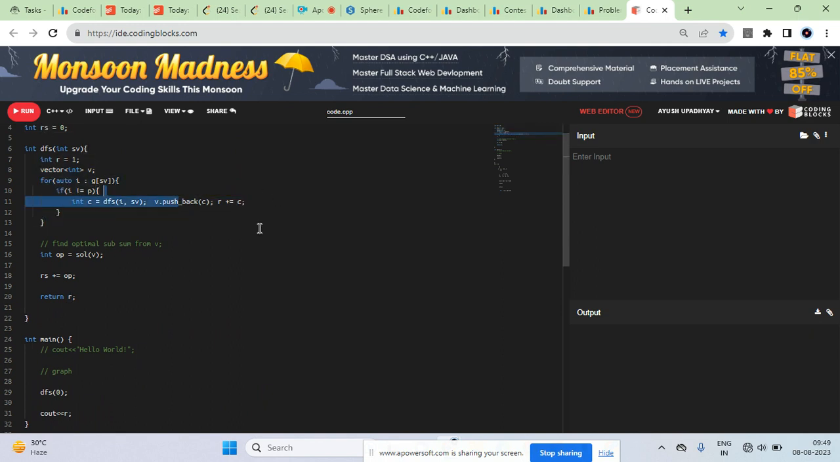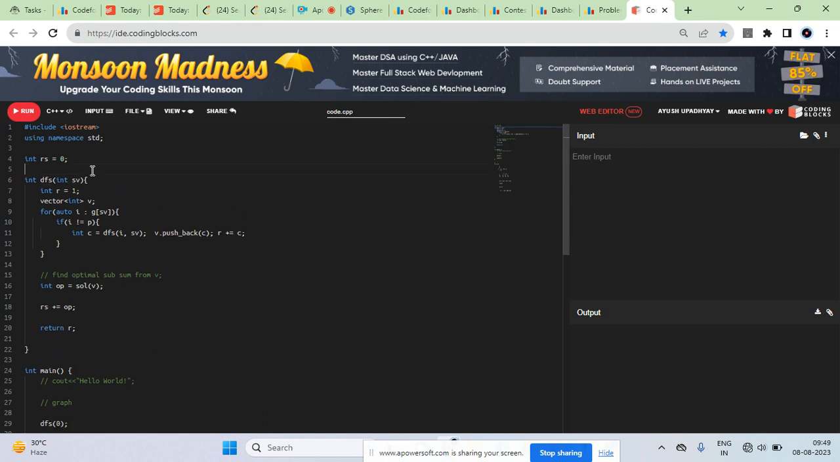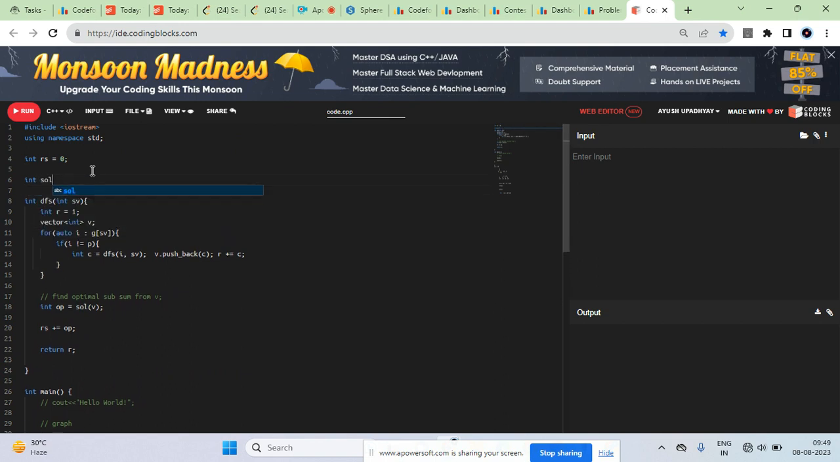Subtree sum is very fine. So now all that remains to do is the solve function, right? The solve function takes a vector as input and returns the maximum subsequence sum.